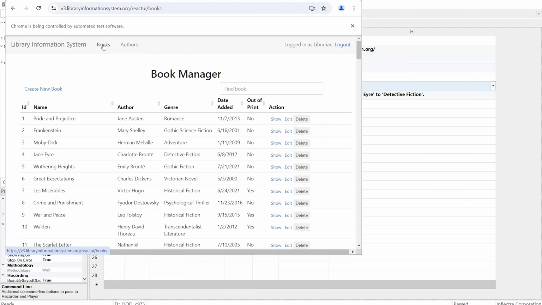I actually ran this in an earlier recording of this, and I had forgotten to change the Jane Eyre book back from detective fiction to something else. And when it ran through the test, it didn't even click on the edit button. It just reported back and said, it's already set to detective fiction, I don't need to do anything. So it was intelligent enough to interpret the results on the page before doing an action, saying, well, that doesn't make any sense. The test doesn't make sense because it already is in that genre.